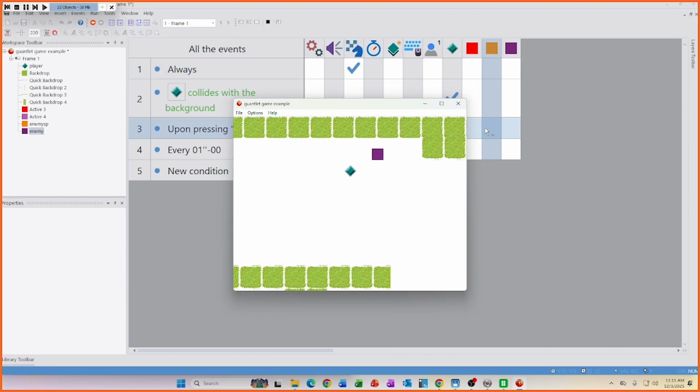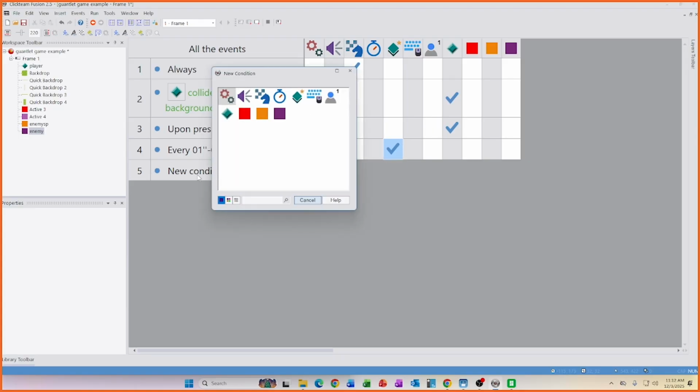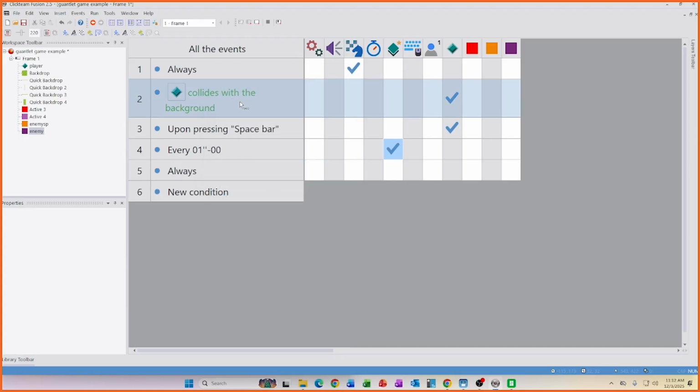So we need to come out of our preview here. We close that out, and we need to add another condition here. We need to make it so that our enemy is going to come at us, and it's going to move toward us no matter where we go. So I'm going to go back into my new condition here, and I'm going to click on the always. That's the special, and click always. So always, I want this guy, my enemy.